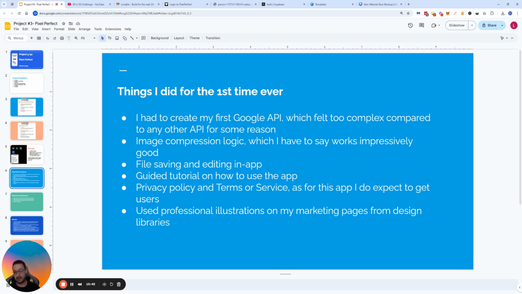File saving and editing happening in the app. Again, not perfect yet, but it's going to get there quite soon, I believe. I also have a guided tutorial on how to use the app. You haven't seen that because I was using a user that was already created. But once you create your own account, you will see that there's like a 4-step tutorial. I mean, the app's so simple that it didn't require it, but I just kind of wanted to have it there.